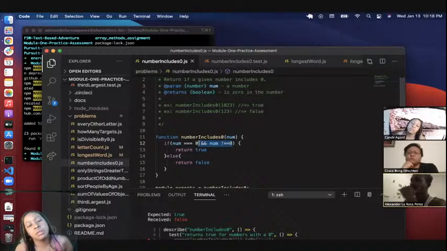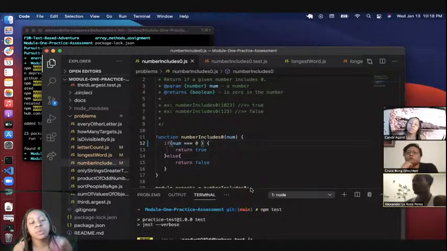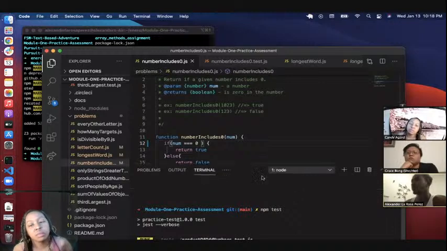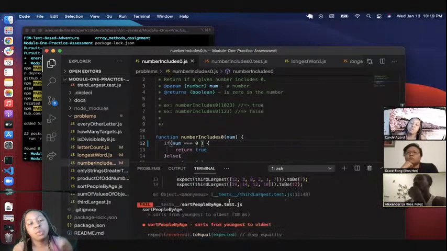Let's take that out. It didn't pass. Well, it's saying includes 0, so we can't say if it's just equal to 0, because that would mean the number is 0 alone, right? Yes. So we need more to our logic.